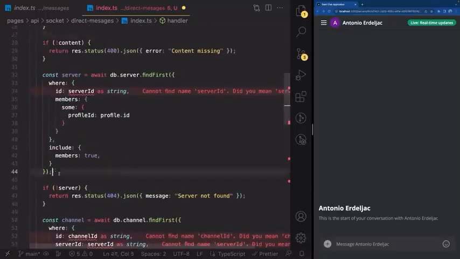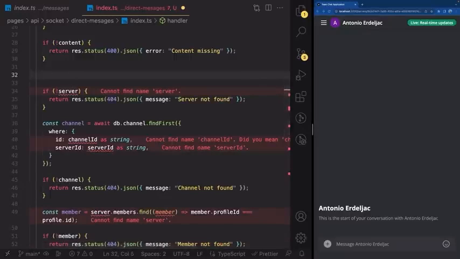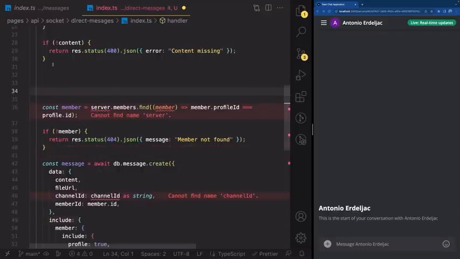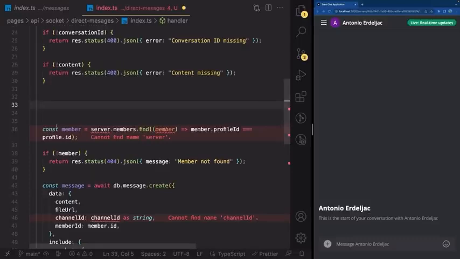So you can go ahead here and remove this const server like that. And let's also remove the channel. So remove both the check for channel and the check for server, all of these things. Just leave the member after the content check right here. And we're going to get our conversations from our members from the conversation.